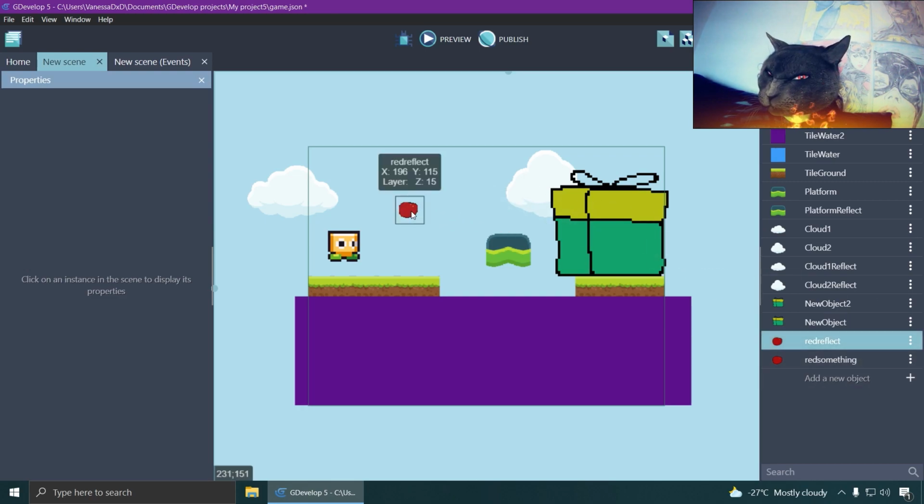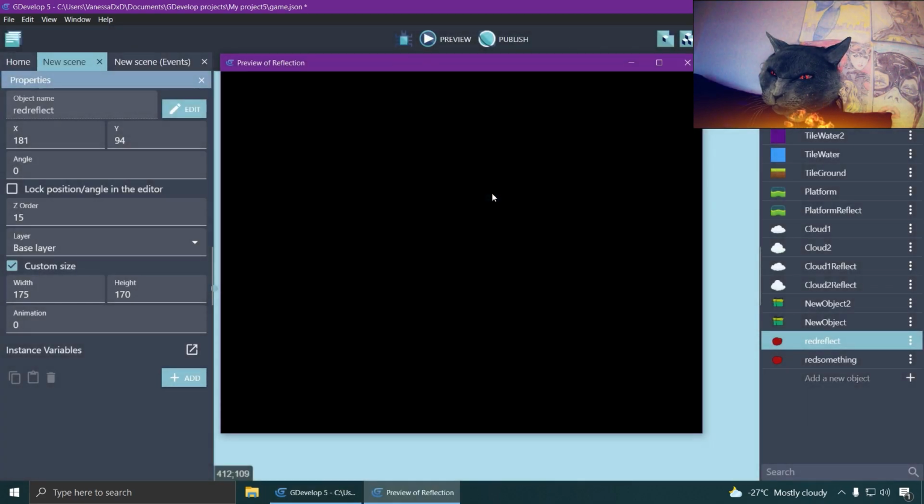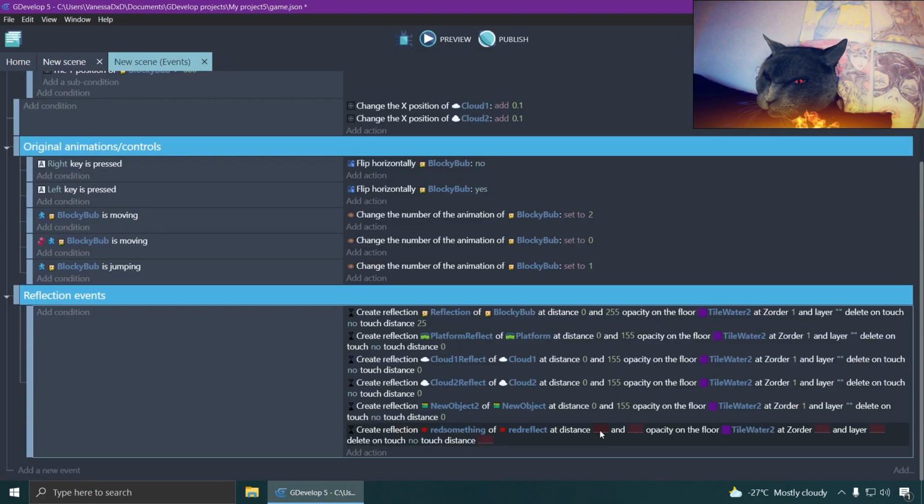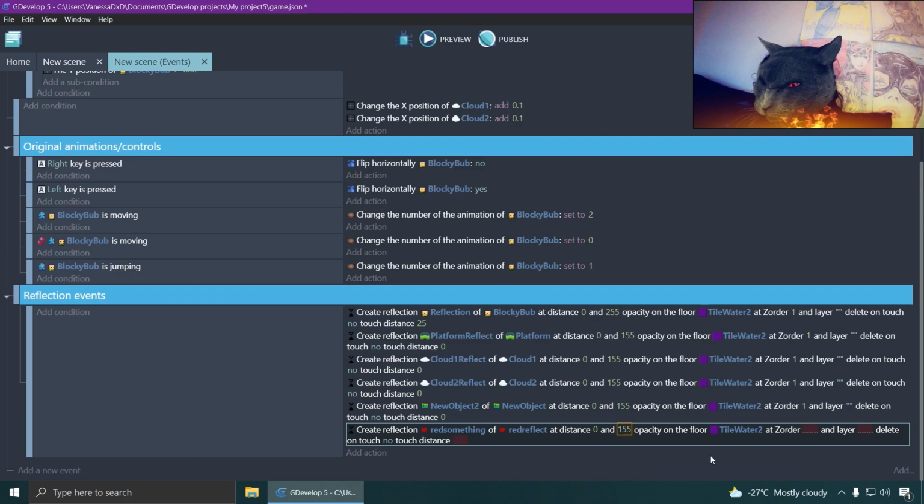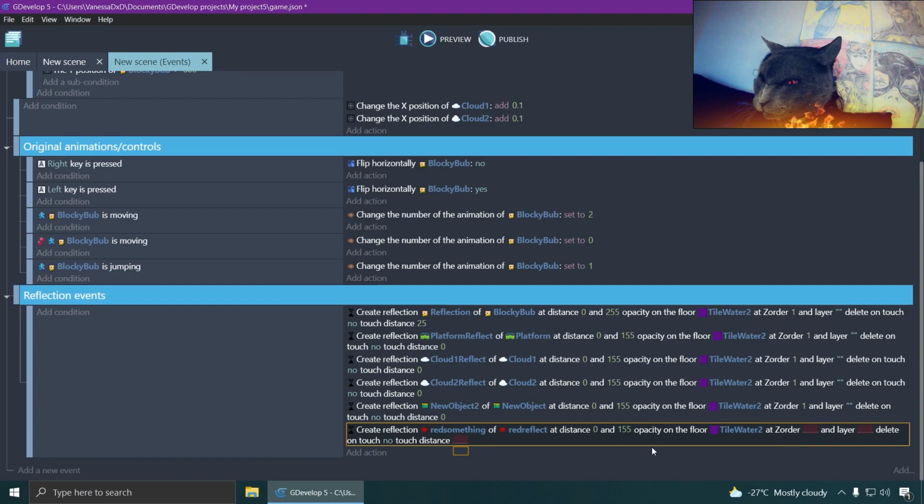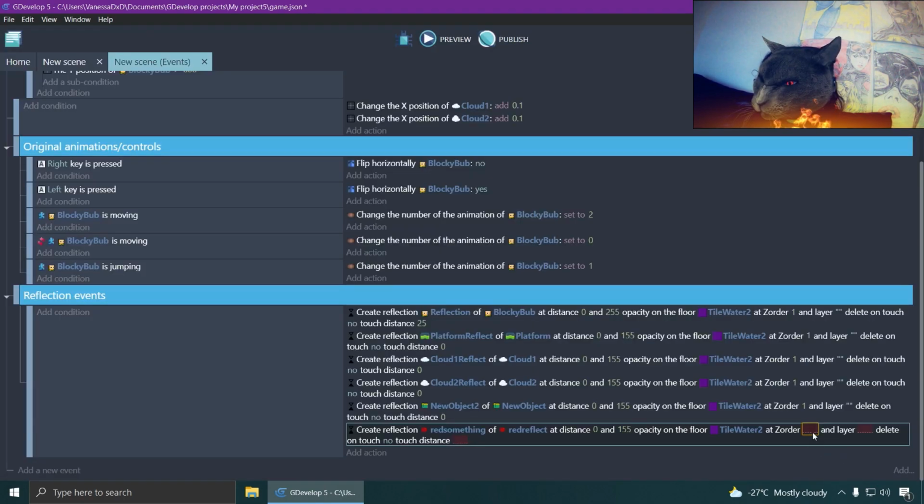Just bring your apple. I think it's an apple or something, and it's not reflecting at the bottom. What is going on? Okay. Oh, the distance. Forgot the distance. 155. Opacity. I forgot that we had to set the opacity here. Opacity reflection. And oh, okay. And we forgot the order of the layer. Okay. Forgot a lot of things actually.